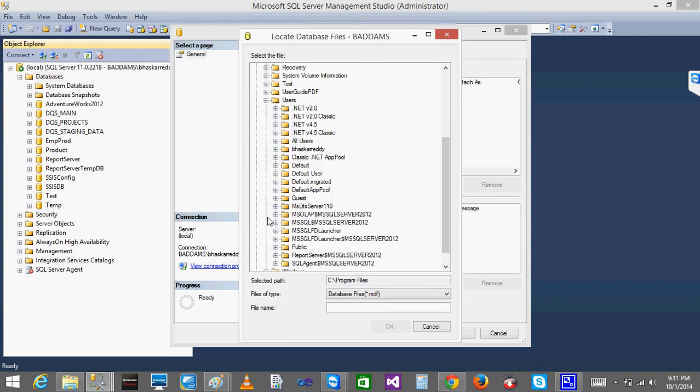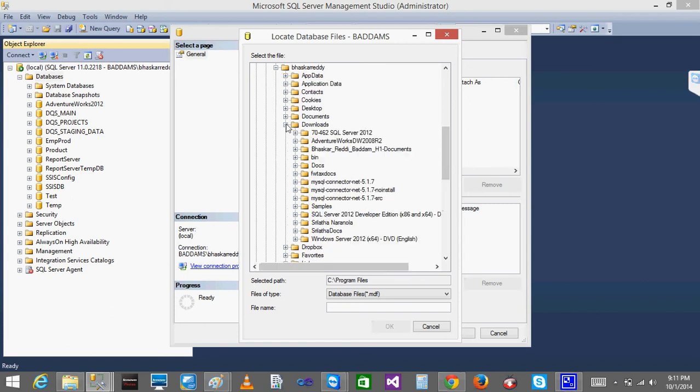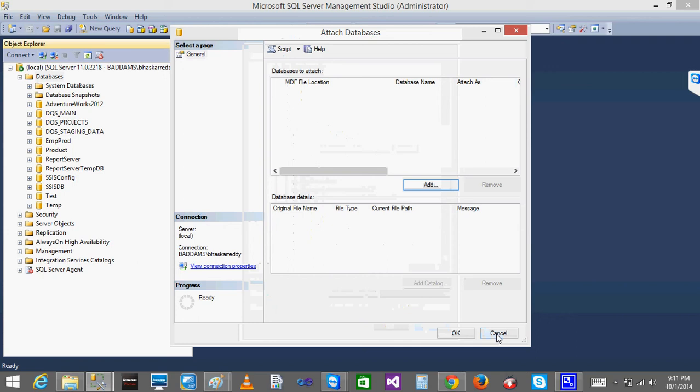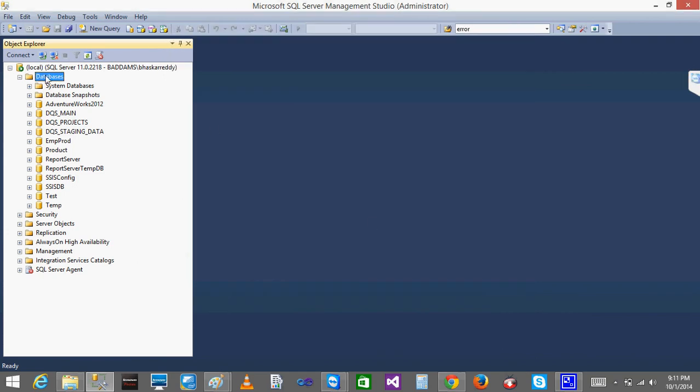Or else I can go to Users, Bhaskar Reddy Badam, Downloads. I can go this way also. I can go to AdventureWorks 2012 and now I can see the data.mdf. I can click that way. Wherever you have that folder, go to that location, select that MDF and click OK. Automatically that database will be added to your server.